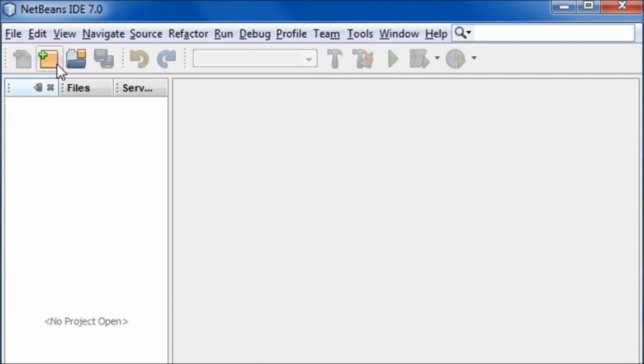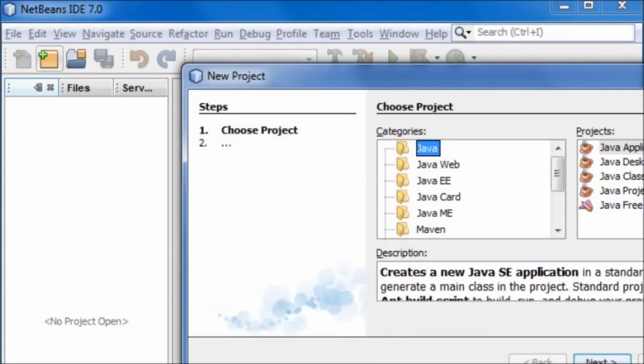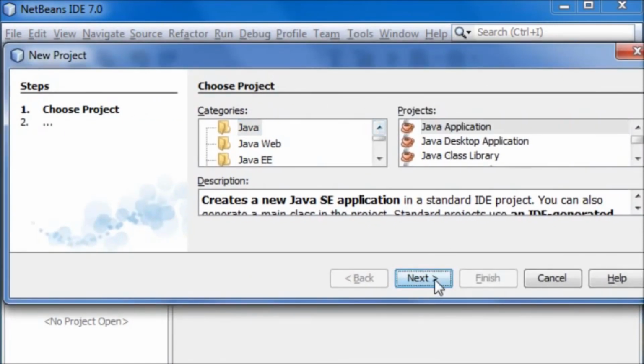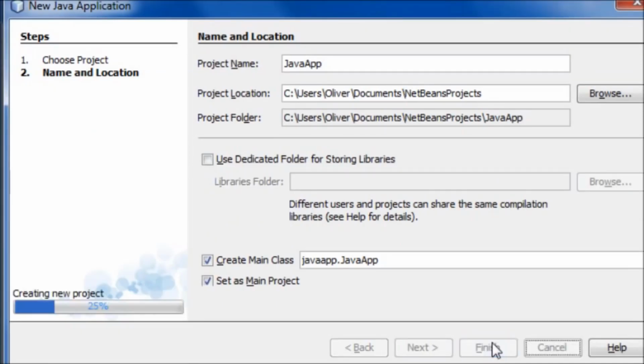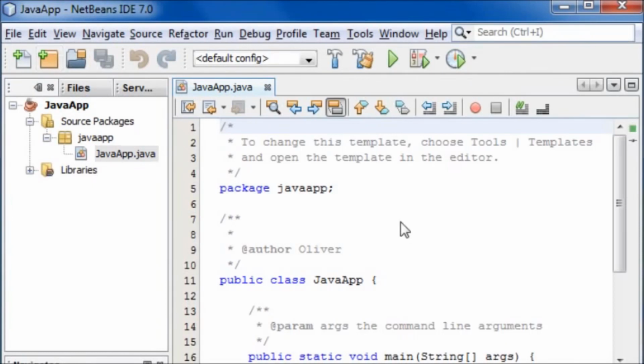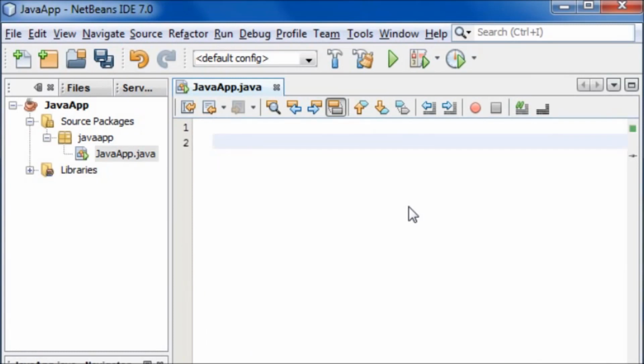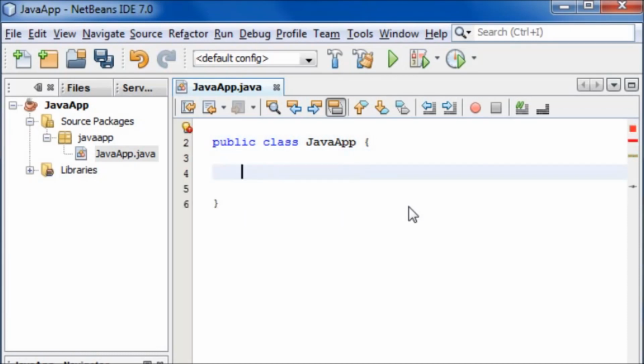But for now, just open up NetBeans and create a new project. They're exactly the same as last time: Java application, and then we want to create our main class, set as main project. I'll call this Java app, and then hit finish. Then we can basically remove all of this, and like we did last time, we need to declare our public class, and it needs to be called the same thing as the file, so that's Java app. Then we open and close our spiky brackets and give ourselves a bit of space.